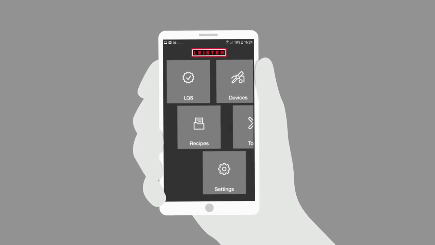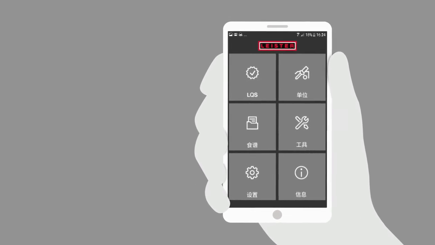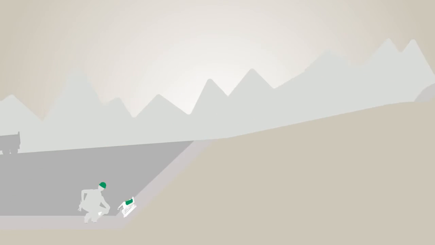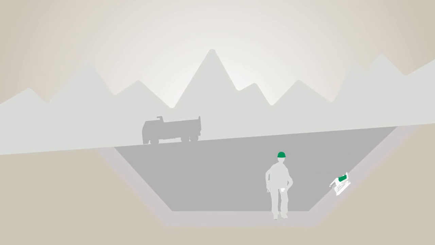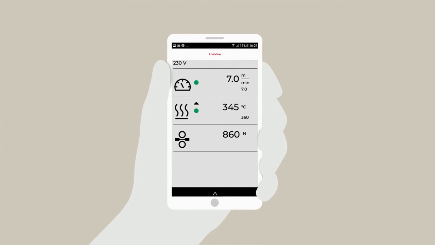The parameters can also be adjusted via the app in the selected language. This makes the work so much easier. The welding parameters are transmitted to the mobile device during operation and can be seen right away.